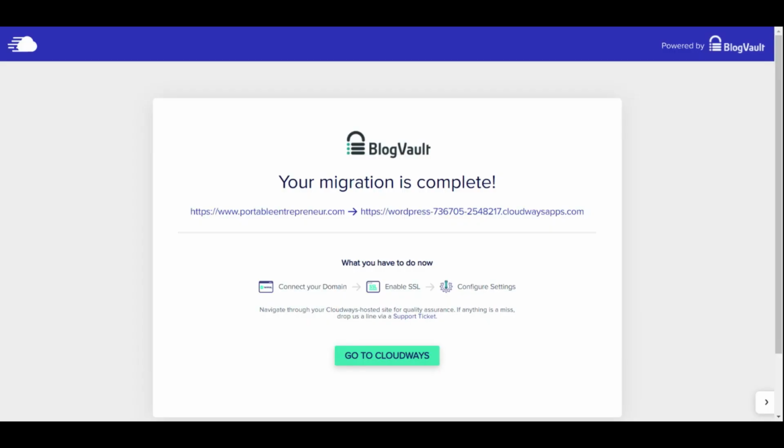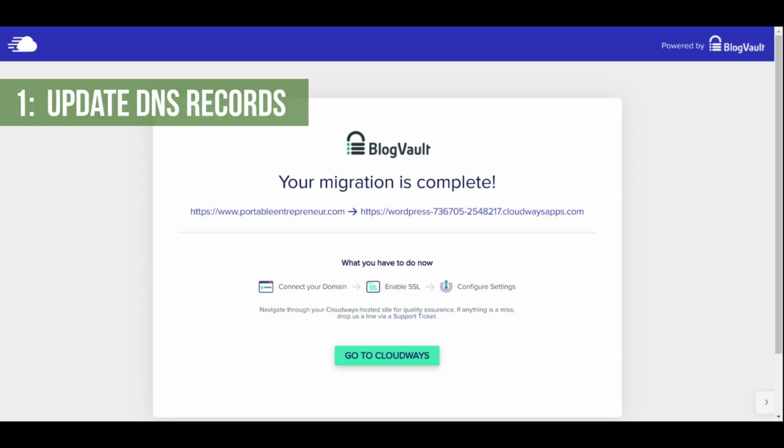Now that your migration is complete, you've tested the results, you're happy with them, you're ready to push the site live, there are a few steps that you need to take. The first is you need to update your DNS settings. This is where you're going to connect your domain to your new hosting account here at Cloudways. So you need to go back to wherever your domain is registered, whether this is Namecheap or GoDaddy or many of the options that are out there, and you need to update the DNS records.